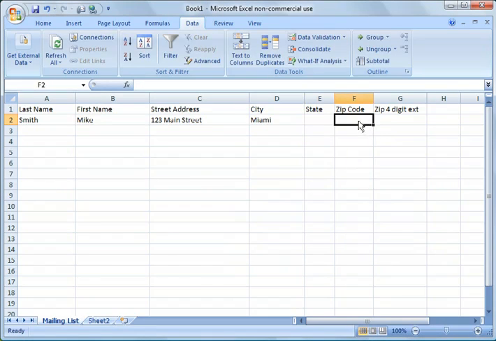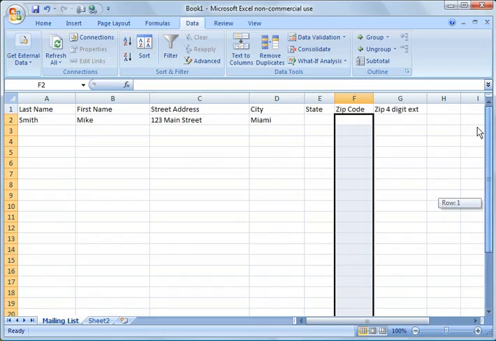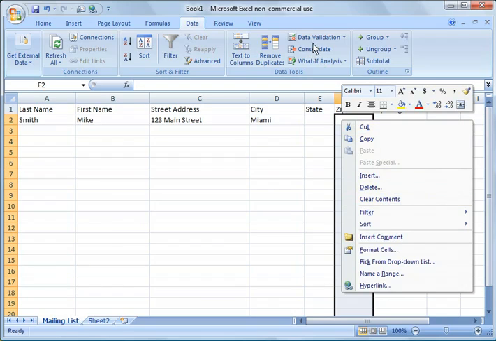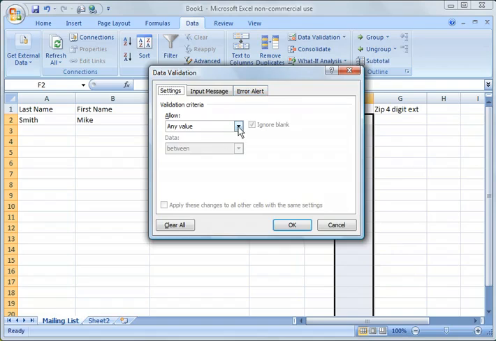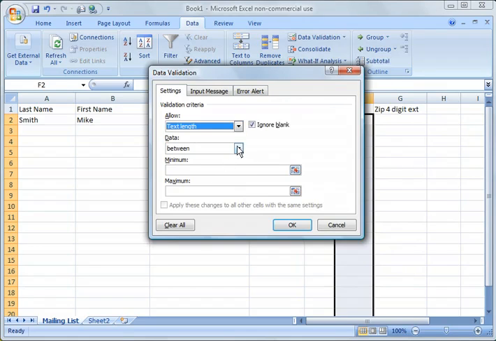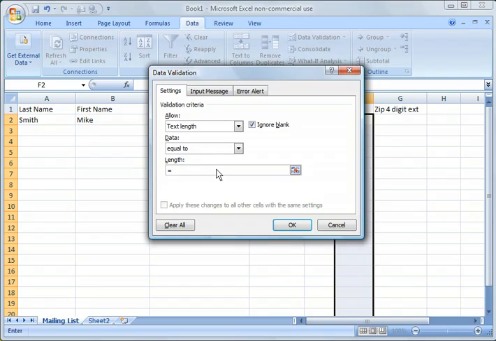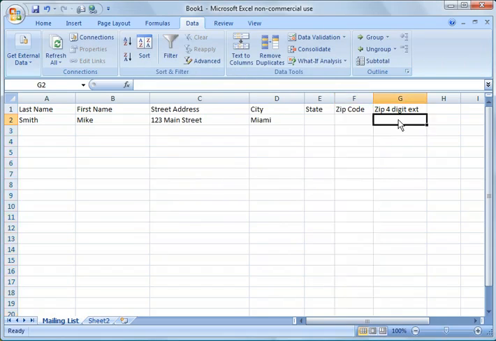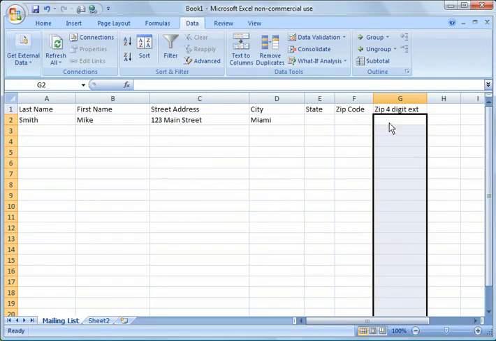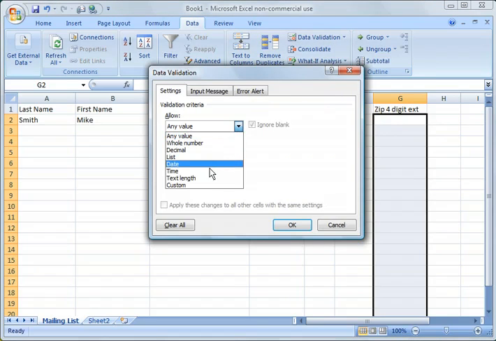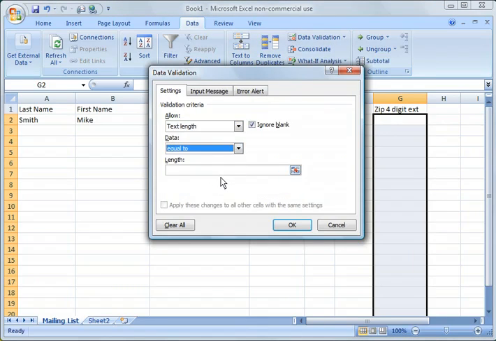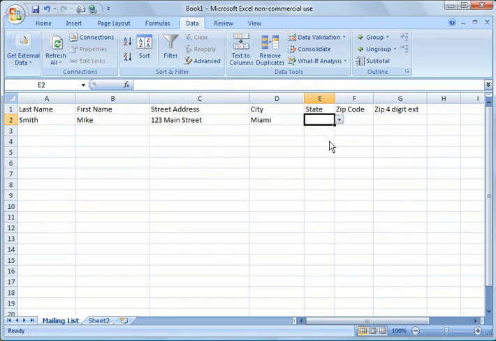Okay? So for the zip code, we know we always want it to be five characters. So I do the same thing. I highlight those cells, I click data validation, and I change it to text length, and I say is equal to, and then I put in the length, equals 5, click OK. Same thing for the 4-digit zip code extension, and I'm going to say text length equal to 4. Okay? So now I have to conform to this list.